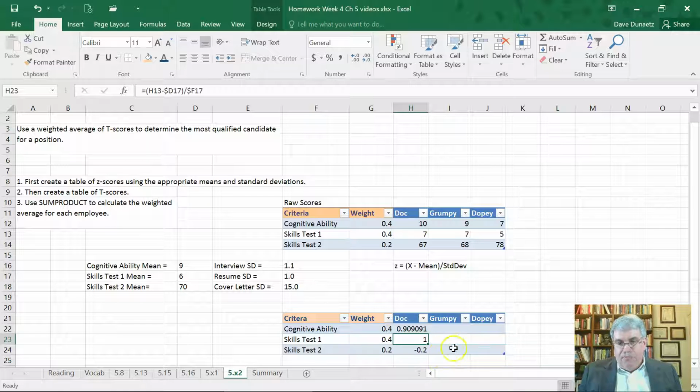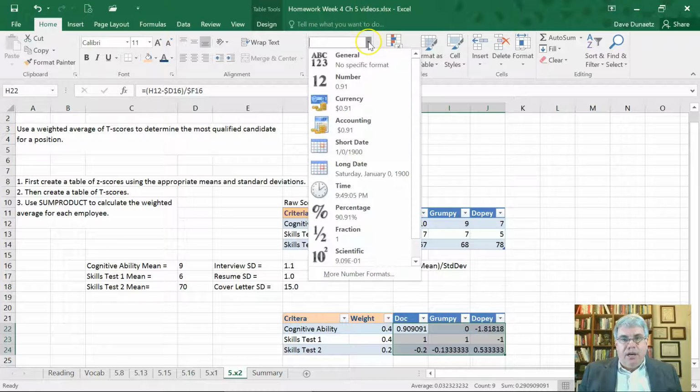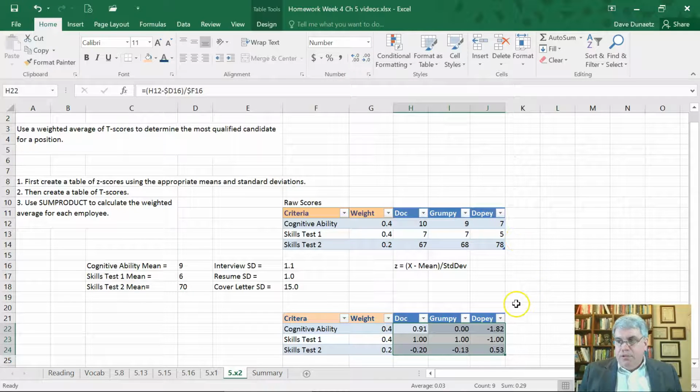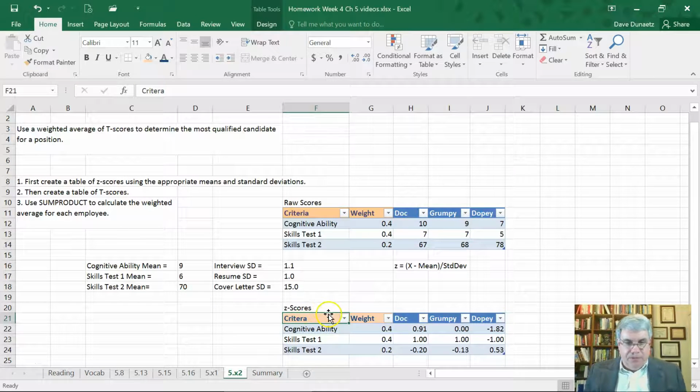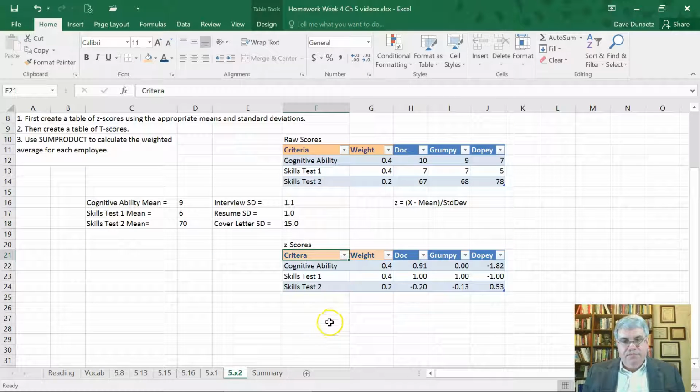And we set that for all of them, and we get the z-score for Doc, and we can pull this over and calculate the z-scores for everybody, and then pull it down, and let's round them off to 2 decimal points. So now we've got the z-scores for everybody. Let's label that z-scores. It figured out that that wasn't part of the table since it was above the headers. So now we've got the z-scores.